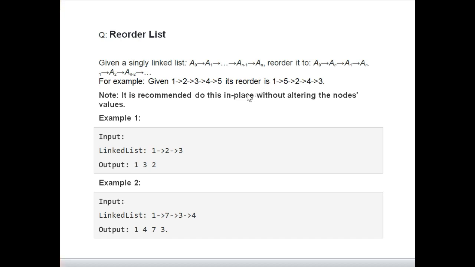Hello everyone. Let's discuss a very interesting problem from GFG, reorder linked list. We are given a linked list A0, A1, up to AN minus 1, and we have to rearrange it such that the last element should be the next of the first element, and the second element should point to the second last element, and the third element should point to the third last, and so on.